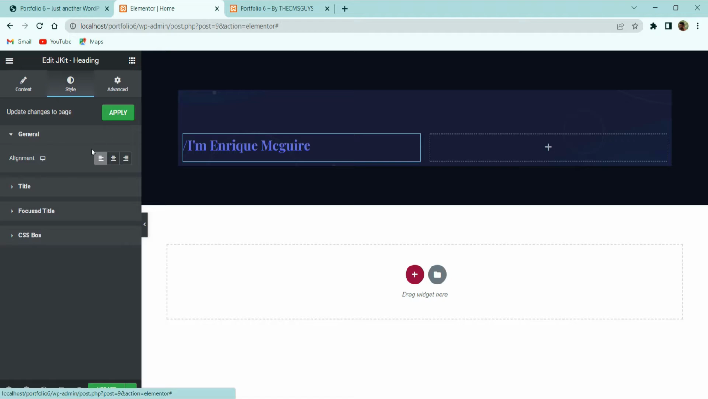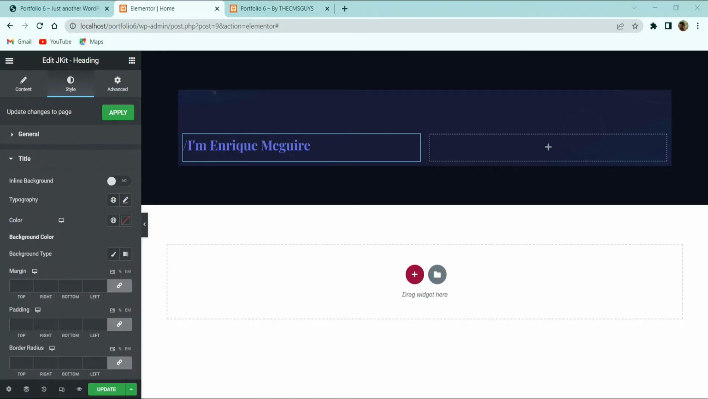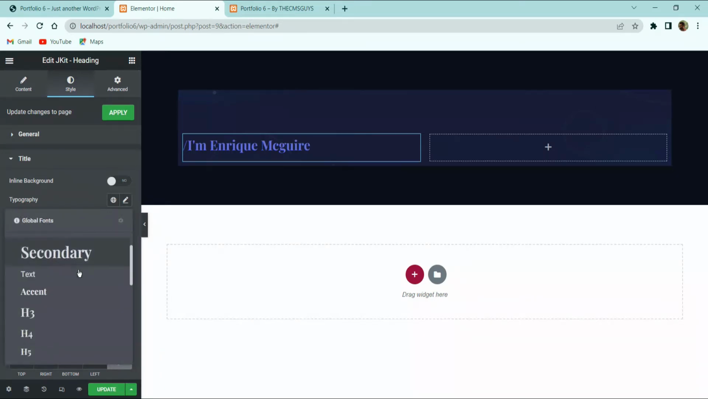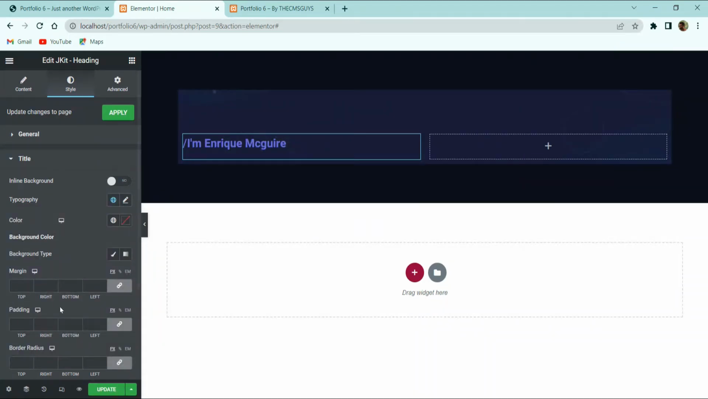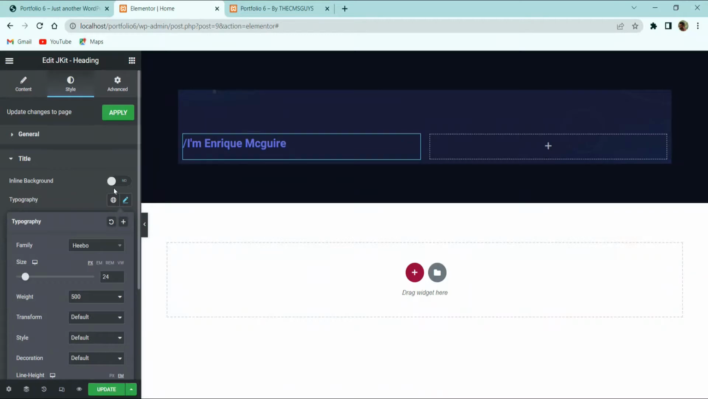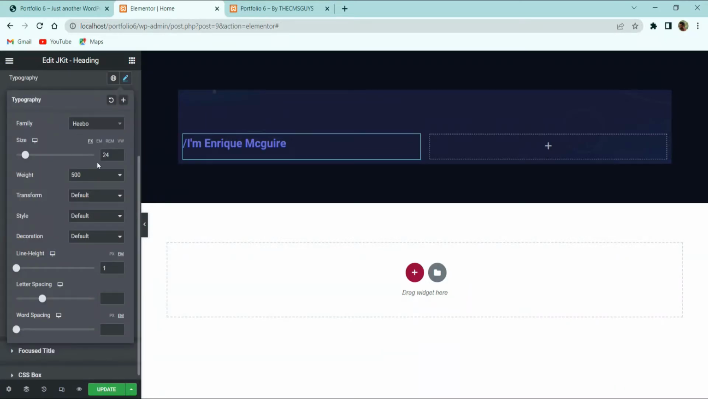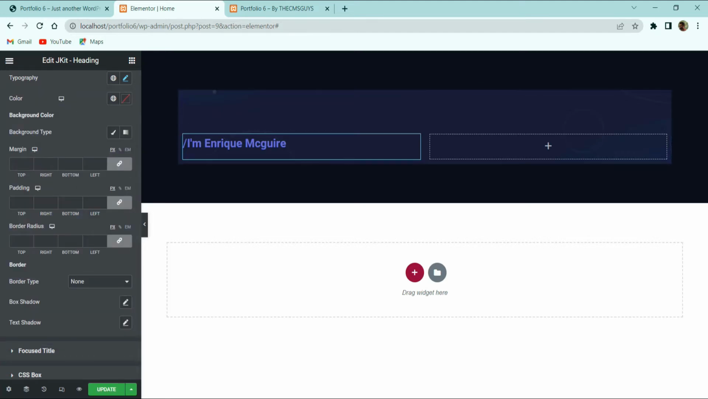Now you can go to the style tab, and you can change the alignment of it. Then you are going to get this title setting where you can set this typography, and also I just want to set this typography as this dash which I have created. So this dash has this font family as Hevo, font size 24 pixel, and then here you can see that we have a font weight of 500 and line height of 1 em to it.